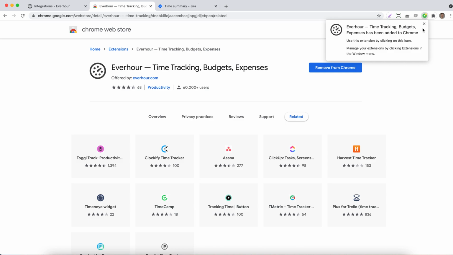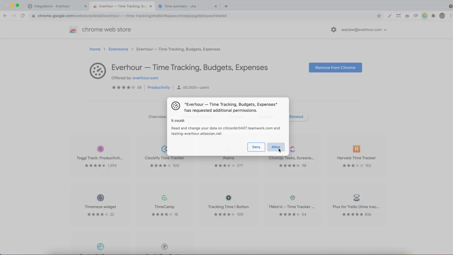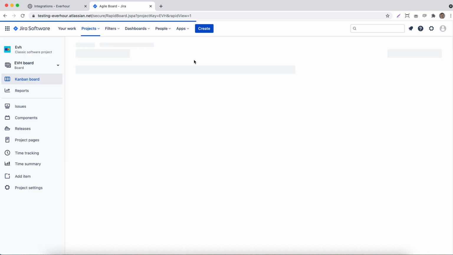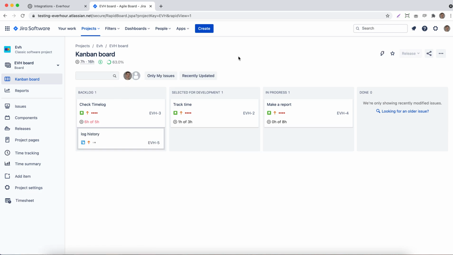So you see the extension is installed. I then need to click on it to grant access to my Jira domain. After it's given, we refresh your Jira page to add our time tracking controls. So let me go back to the Kanban board. And now, as a team administrator, you can see your project budget as well as hours reported versus the estimate directly on this board without opening any issue. And by the way, you can see the total time and total estimated time on every card without opening it.